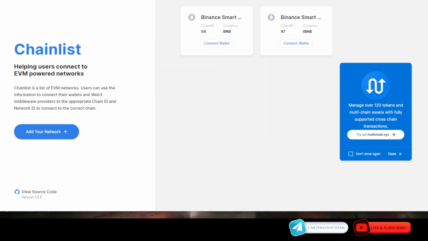The only time you're going to need to do it manually is for both Velas and Multivac, and there might be some other chains out there, but Velas and Multivac are the two that I have where I had to do it manually. So guys, this takes care of the wallet section.